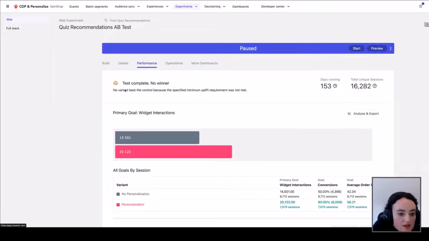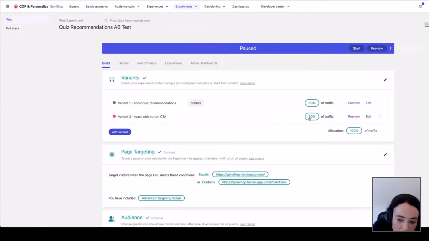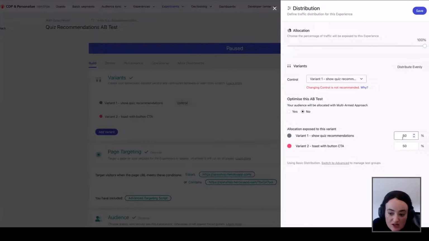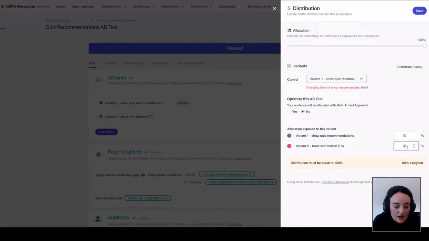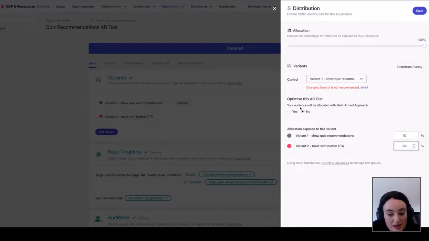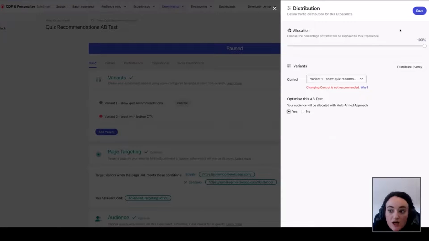One more thing, actually, I forgot to call out when I was mentioning the split here. I can obviously change my split between my two different variants. So I can change this to be, I don't know, much less going to my control group and much more going to my variant with the pop-up, no problem. But I can also optimize this A/B test using multi-arm bandit. What that's doing is using a reinforcement machine learning algorithm to automatically push traffic into one of those variants based on its performance against that primary goal you saw me set up at the bottom. So against the goal that I've set up here.